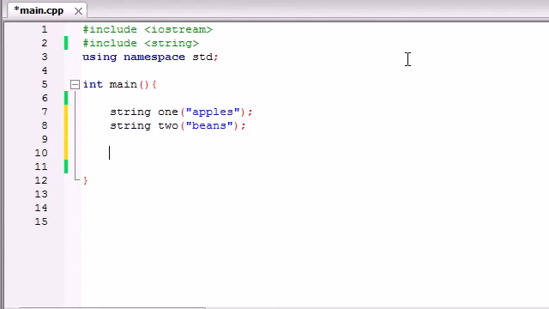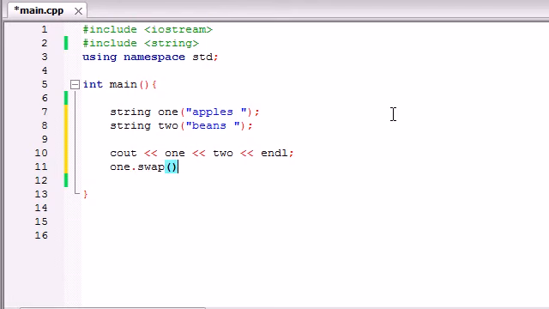Good enough. And what we can do first is just print out the strings to verify that they are indeed working correctly. So we'll print out 1, and then we'll print out 2, and we'll go ahead and end that line. So what this line is going to print out is apples, beans, and I'll add a space after this. And now I want to show you guys what the swap function is and how it works. The first thing you need is a string to apply it to, and I'm going to apply it to string 1. Now go ahead and call swap on this.